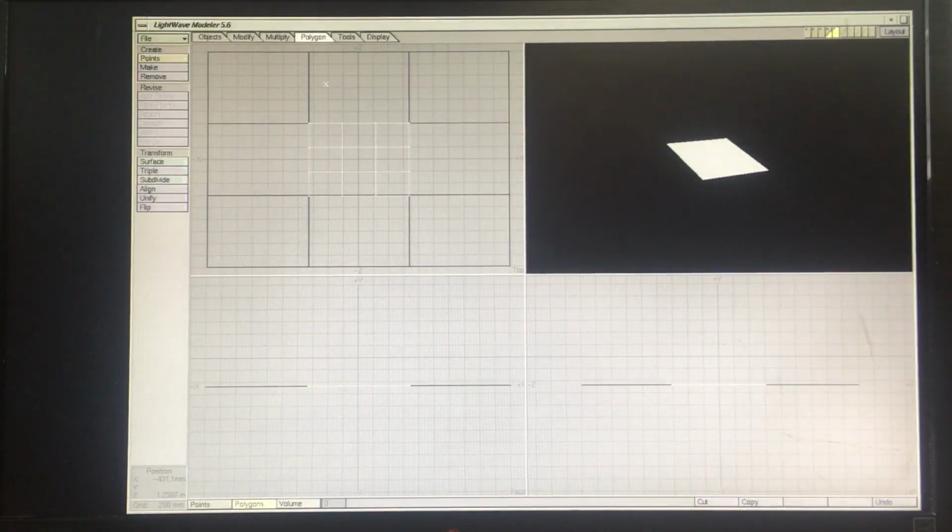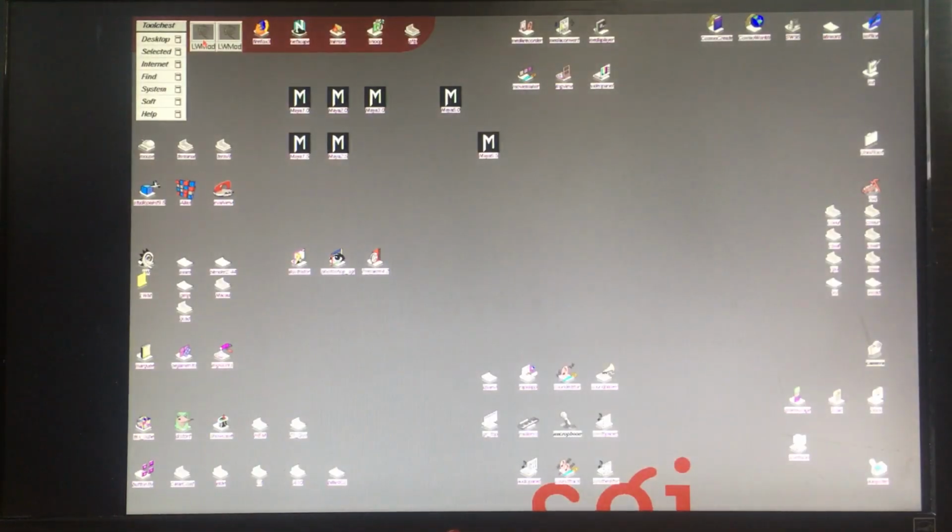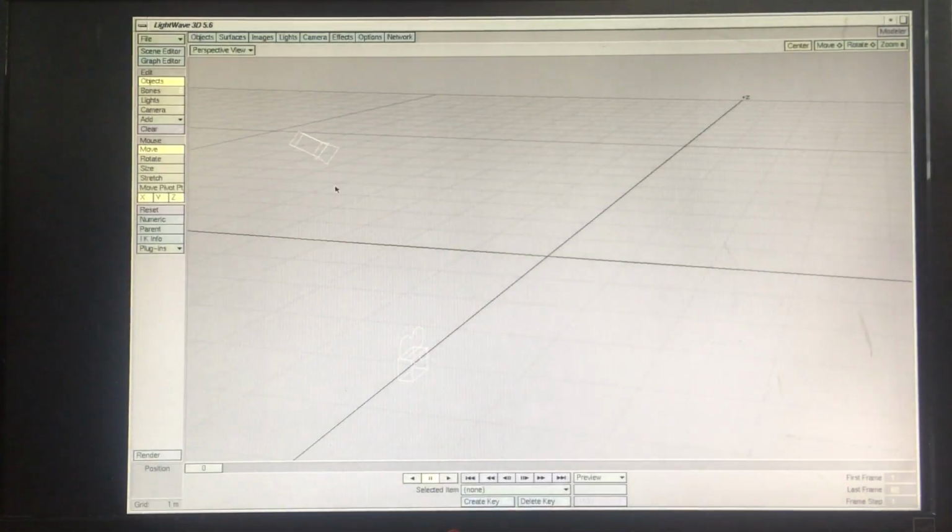All right, now let's jump over into Lightwave itself. So we'll minimize that, and we'll open up the Lightwave software here. Okay, here's Lightwave. Okay.